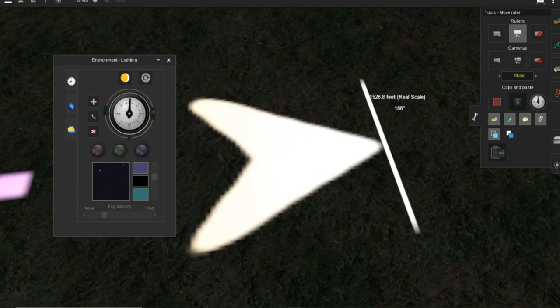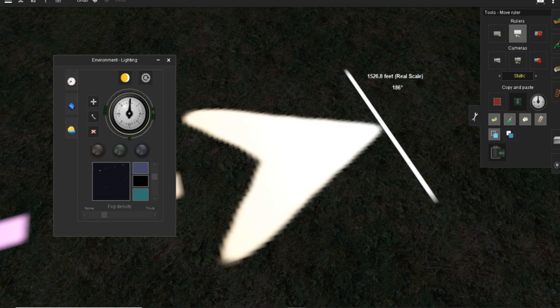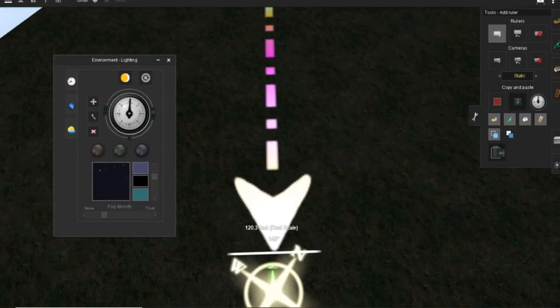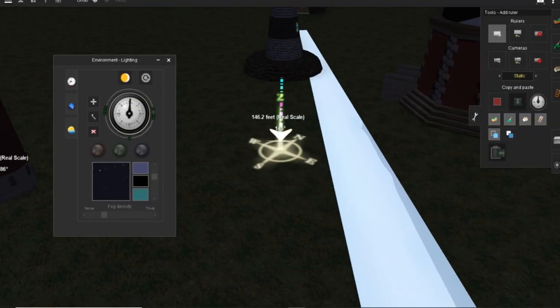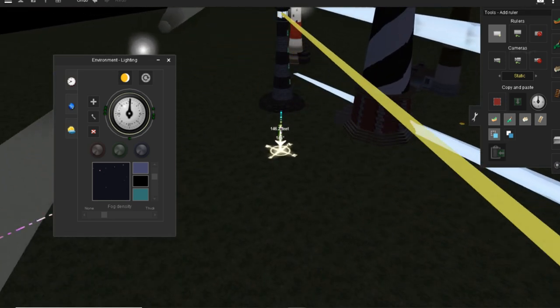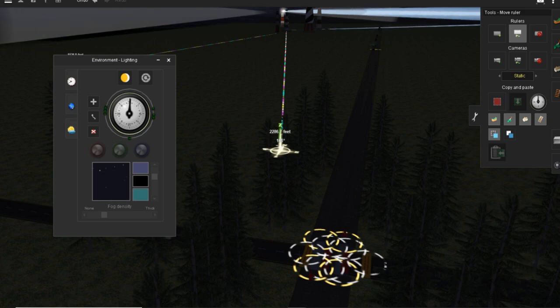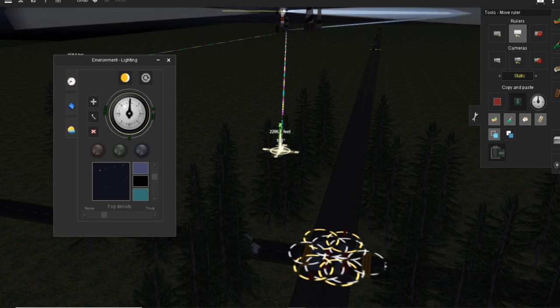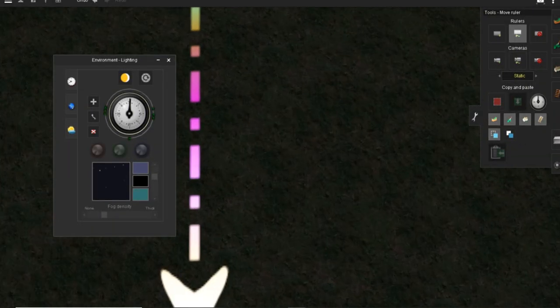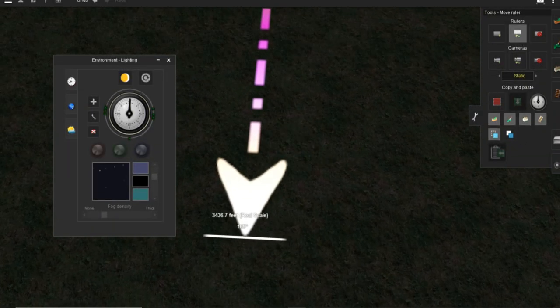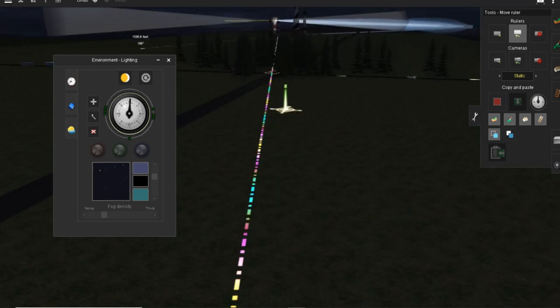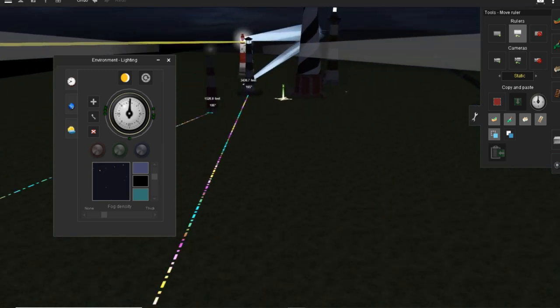So now let's go over to the generic European lighthouse and see how long that one is. So far, the generic European lighthouse is winning. Okay, so we got a little over 3,400 feet for the generic European one. Now let's measure the New Zealand one.